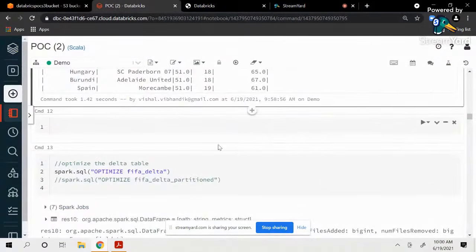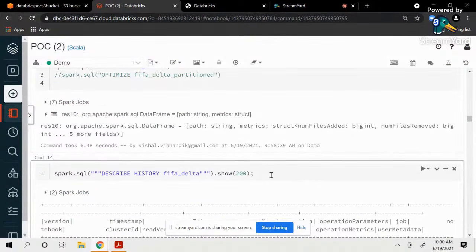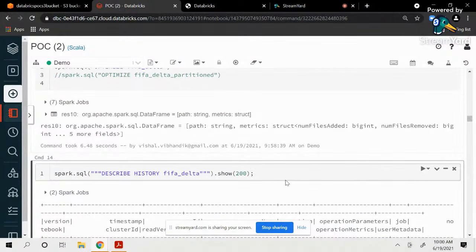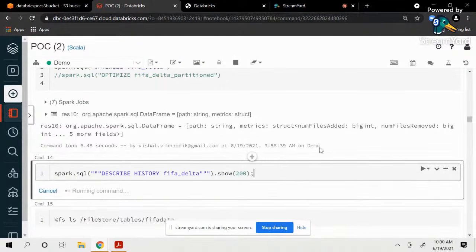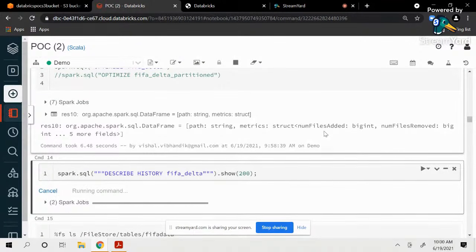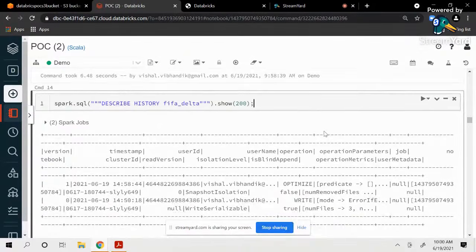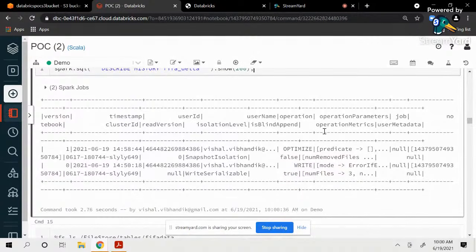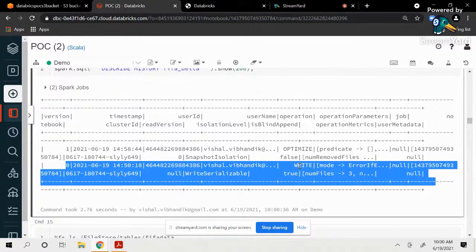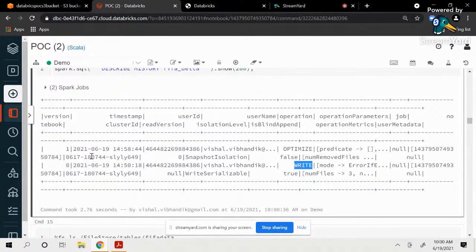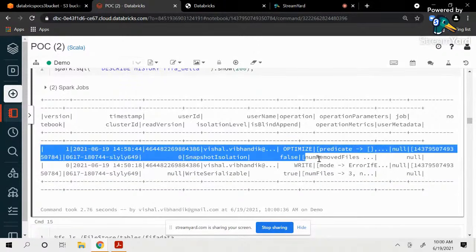So if we go back to our notebook here, and I issue this command called describe history, let's see what history it has. Since I did two operations on this table, one was my original operation and the second one was the optimize operation. Here, my version number 0 is essentially the first write command that I did, and my version number 1, which I did just now, was the optimize.